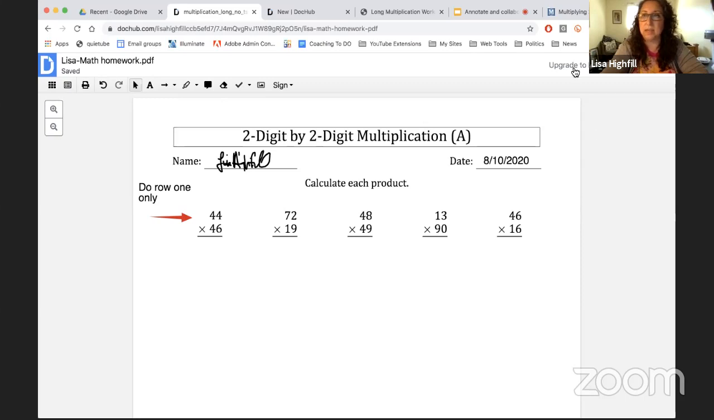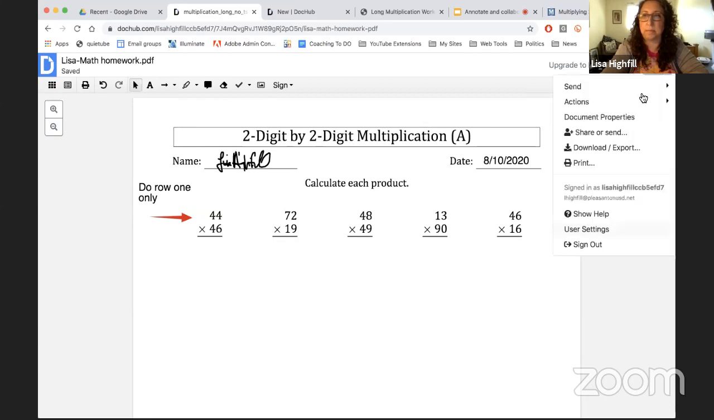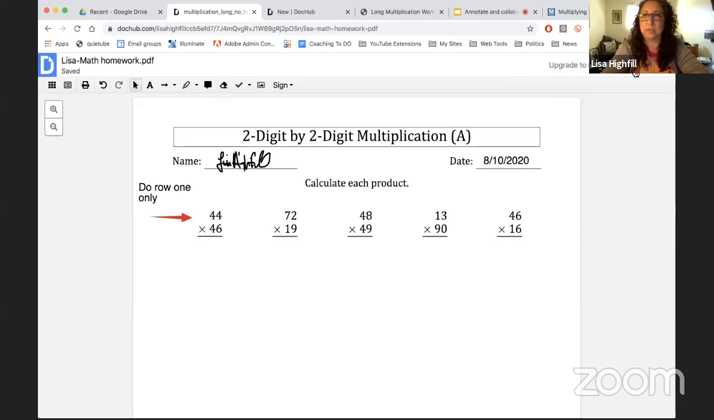When I'm done, I can share or send, and there's lots of options. Do explore all of these options here, but this is the one I go to and the one I think you'll like: download or export.